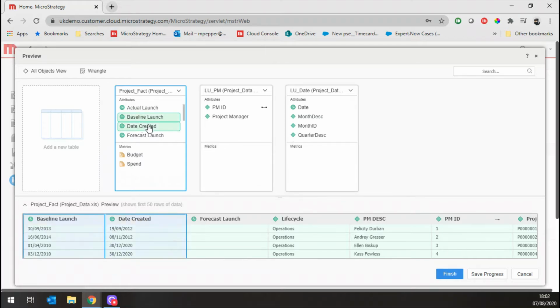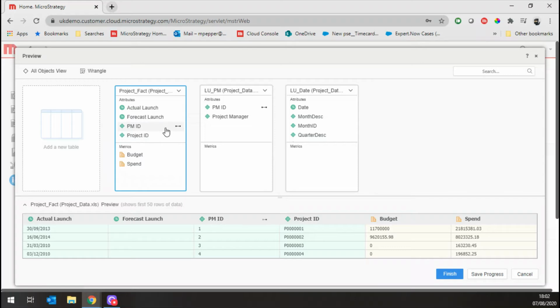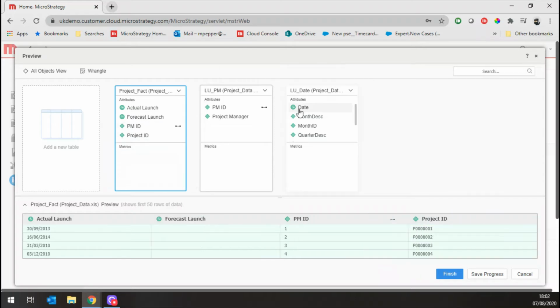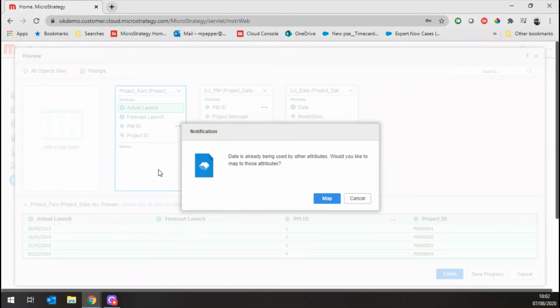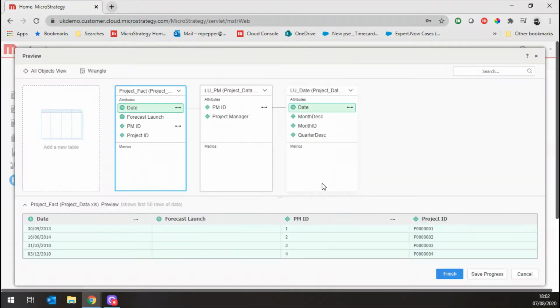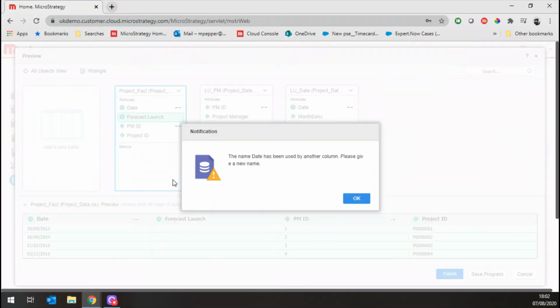I'm just going to remove the erroneous attributes for this demonstration. And the same with the budget and spend, I don't need those. Now I want to link my fact table to my date lookup, so I'm going to first of all link actual launch. Now I want to add forecast launch to the same lookup. This is when the problems start arising because date lookup is already being mapped to actual launch, so it can't be linked to forecast launch on the same fact table.